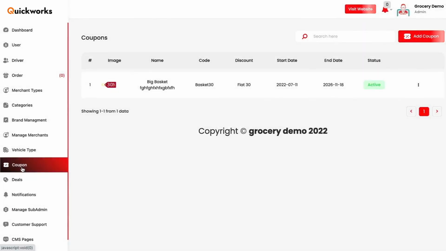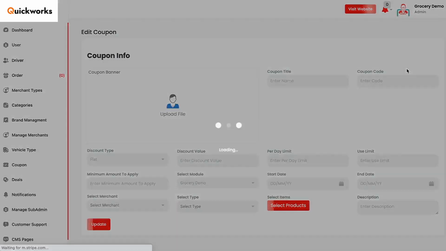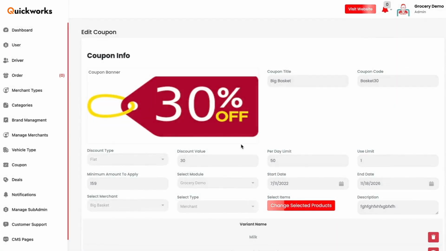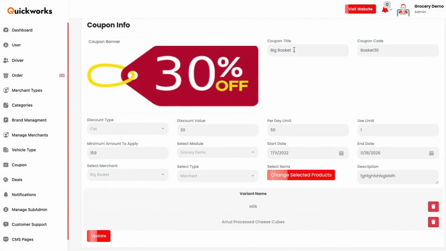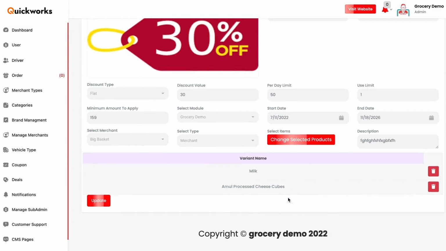Now we have the option for the coupons. Under the coupons, you will be entitled to apply various coupons in which you can select the coupon title, coupon code, discount type, whether it is flat or percentage, per day limit, use limit, and the start and the end date, description, and you can select the variants and the merchants accordingly.